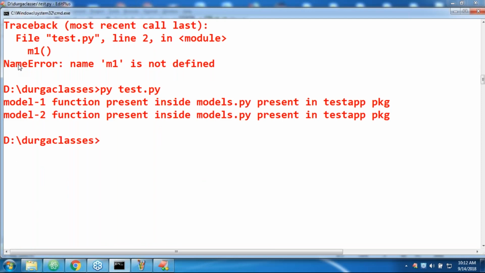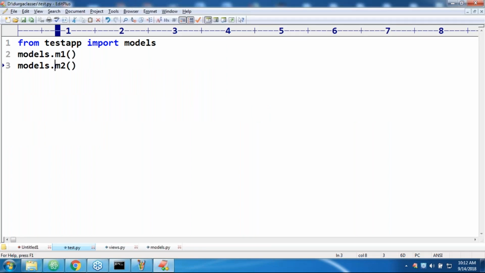The model 1 function is present inside models.py, present in the test app package. The model 2 function is present inside models, so it's going to work perfectly, sir. You people should be aware of this very clearly. This type of terminology you should have clarity about.